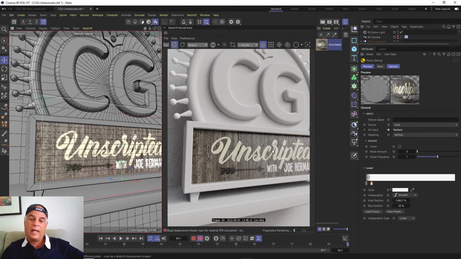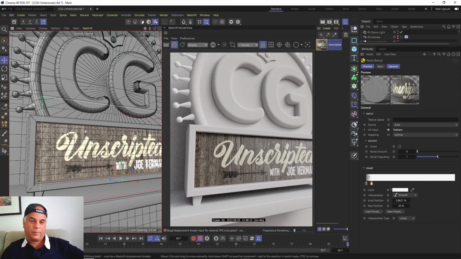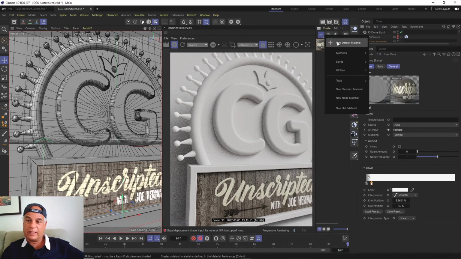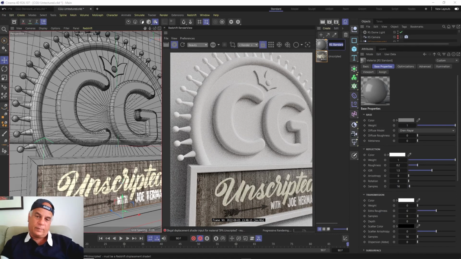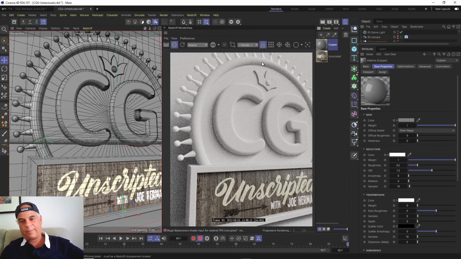So now let's move on to this background here. We're going to make a new material again. I'm going to say new standard material. Remember, we're doing all standard. We're going to make this like copper. So it's going to be this copper disc.